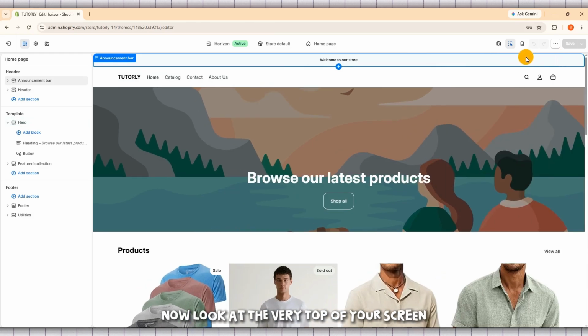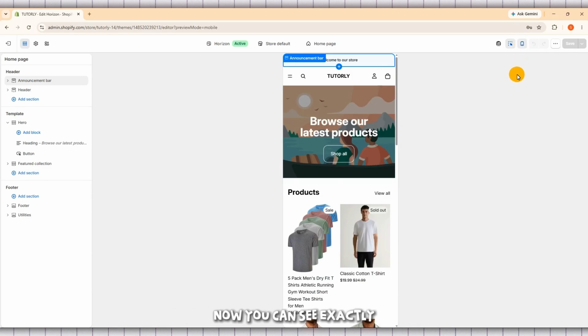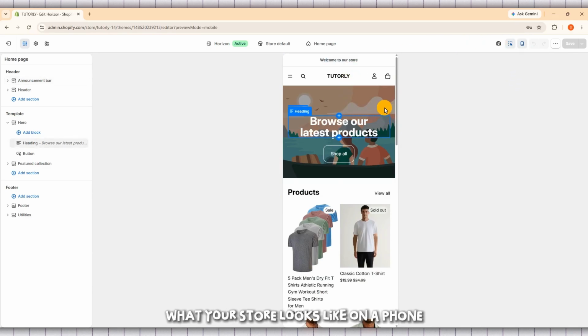Now look at the very top of your screen. You will see a small bar with a few icons. Click the icon that looks like a mobile phone. This instantly changes your preview. Now you can see exactly what your store looks like on a phone.